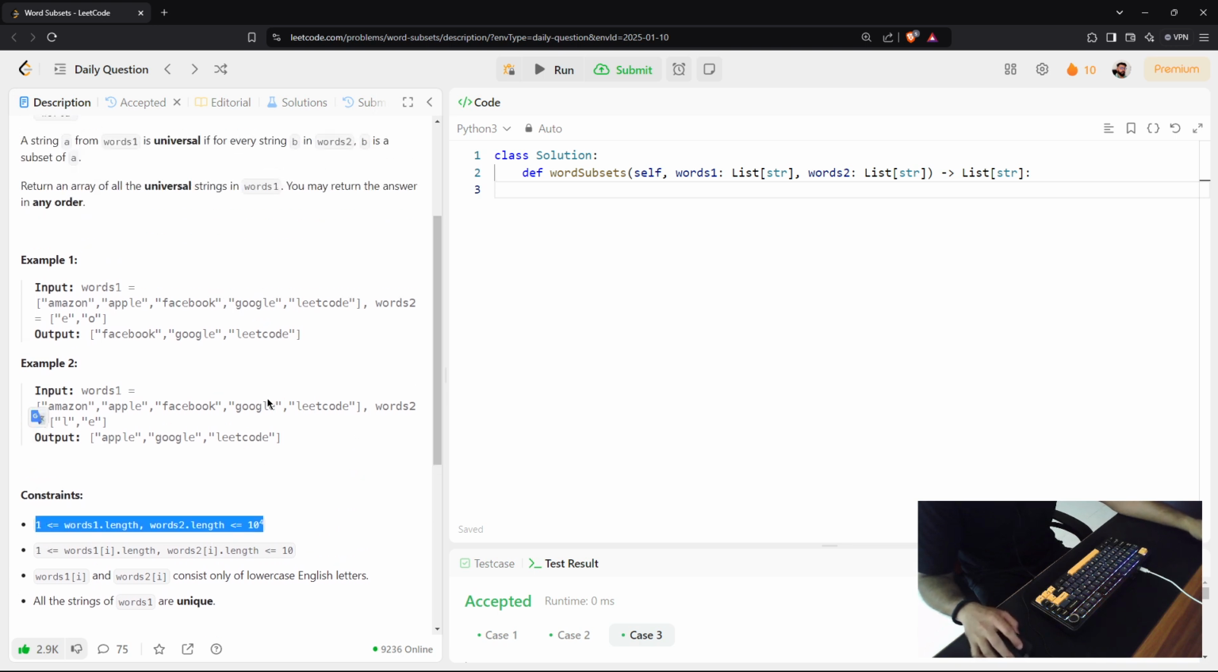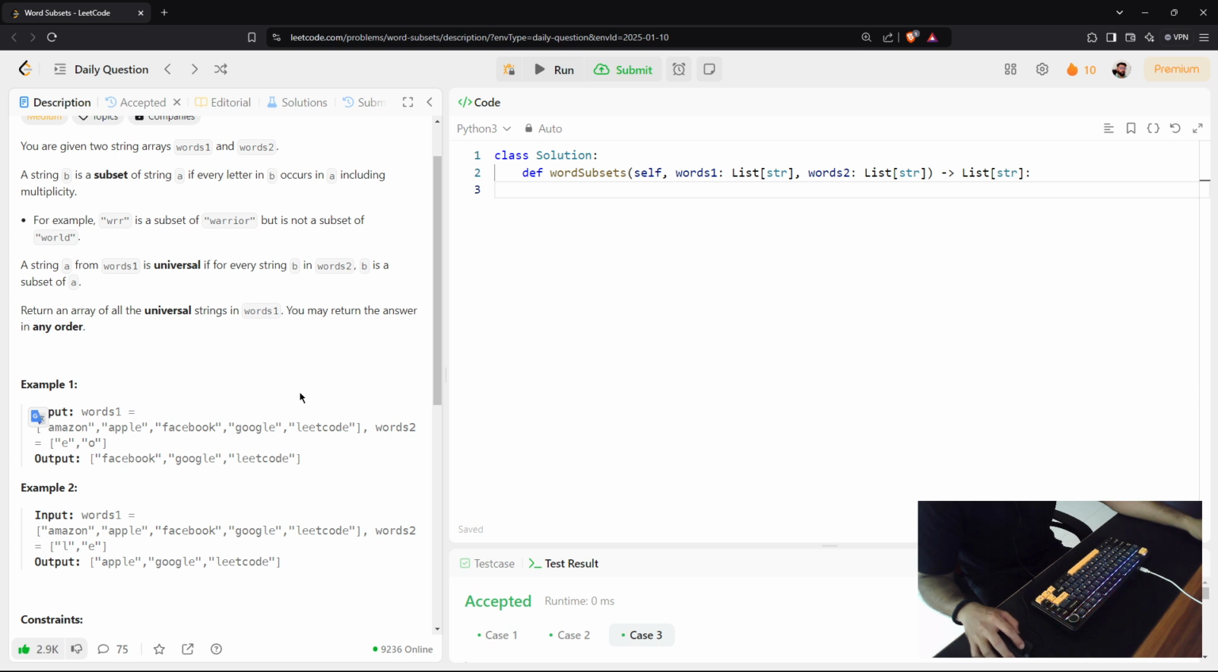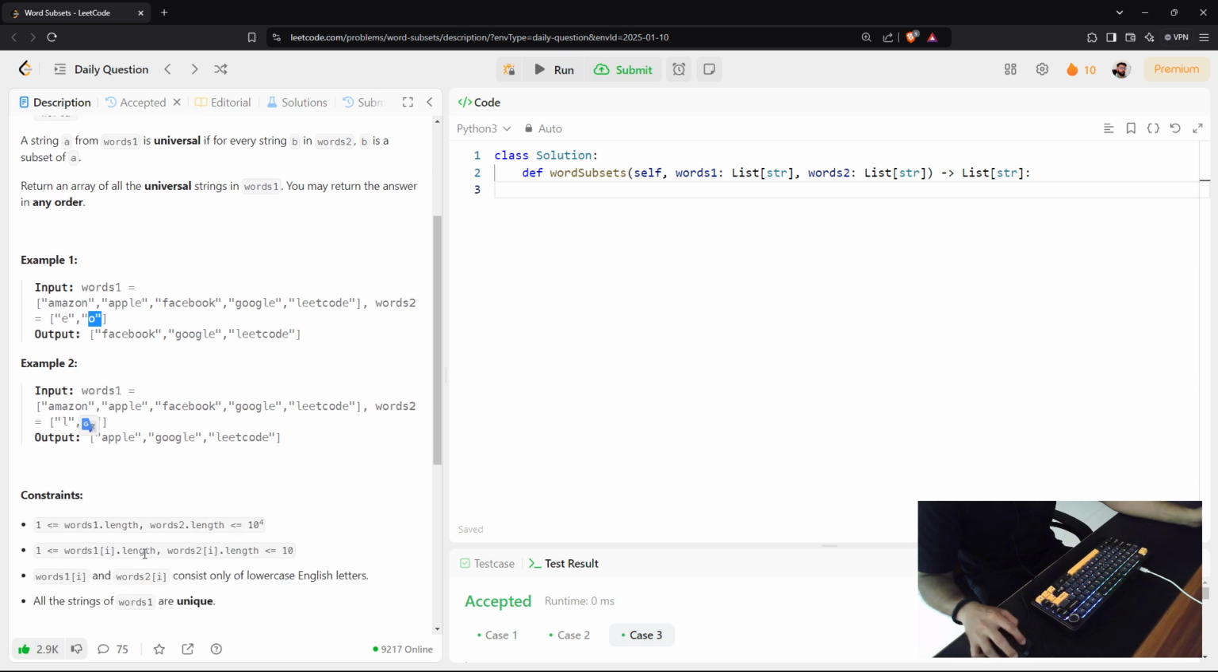And the other thing that I want you to notice is that, let's say now that we have understood the question, let's see what we are missing here. What they have already provided us with is a list of words here. Now they have only given us single letters here, but this could be more than that as well, because it's given that the words of both words 1 and words 2 can go up to 10 in length.